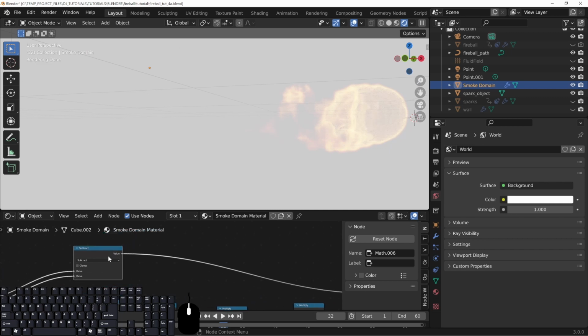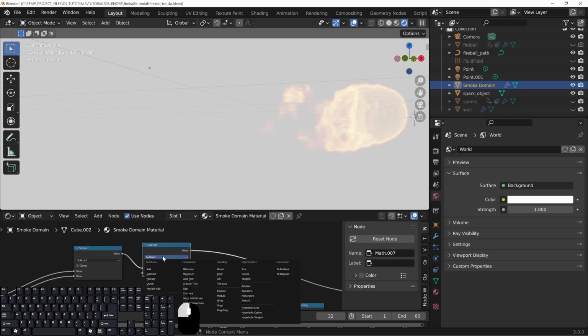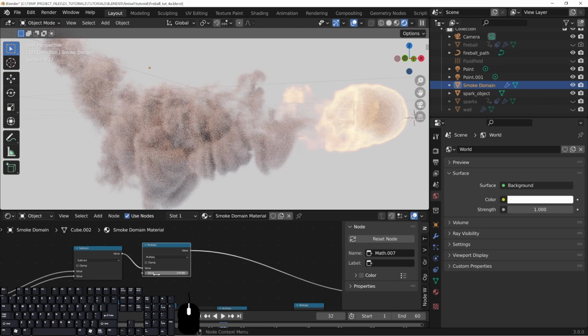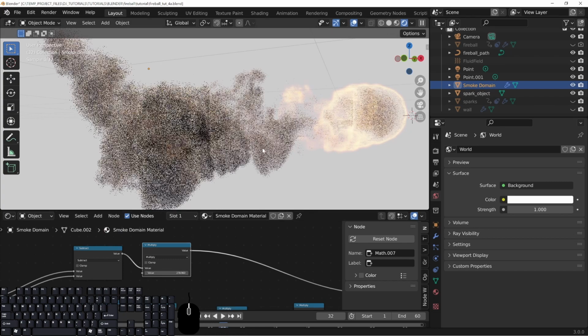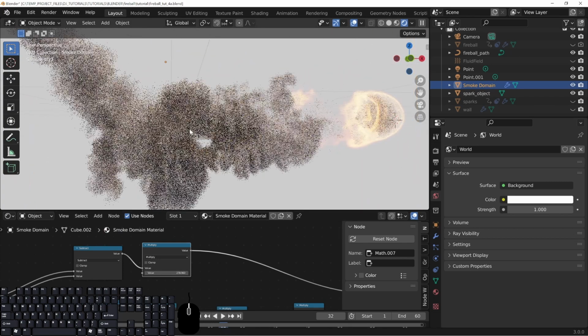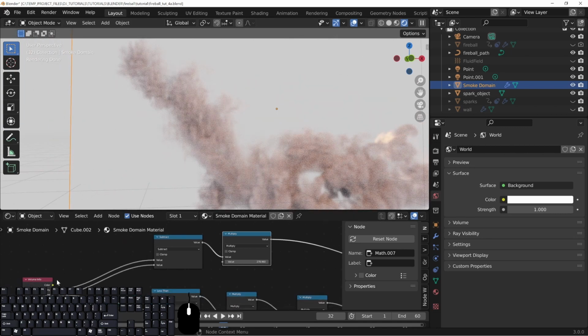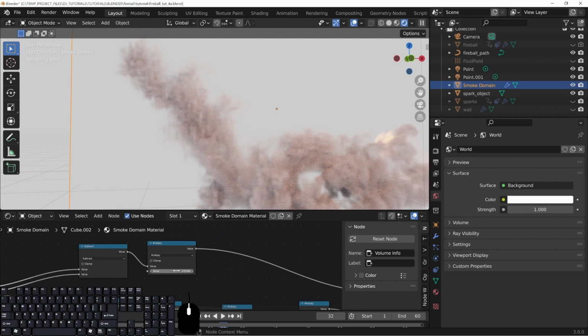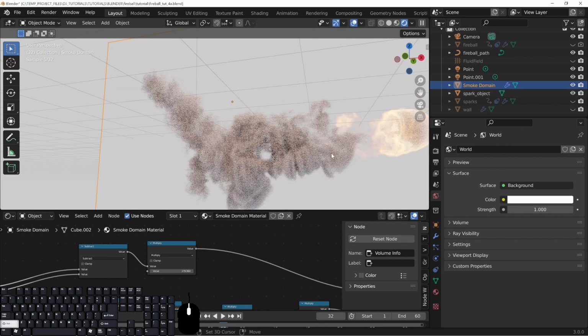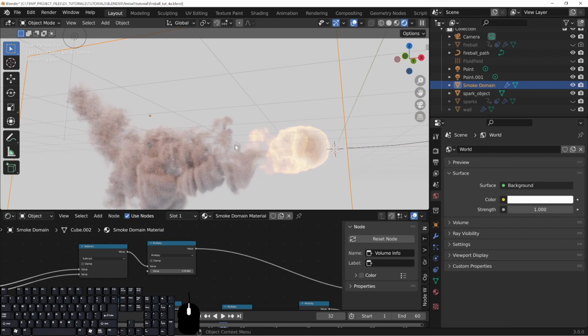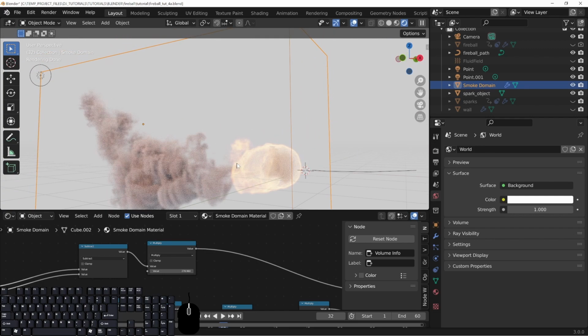But if we take the subtract, duplicate that, and change this to a multiply, and start to take this value and make it go up to a really high value like that, you can see that there we have the density minus the flame, and then we multiplied that by a very large value, and we got smoke coming out of the fireball, like this.